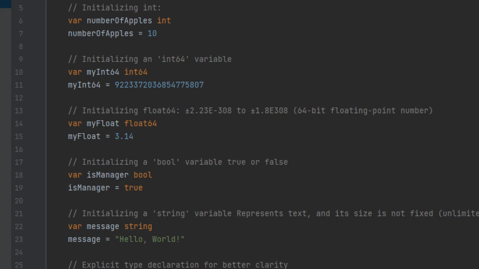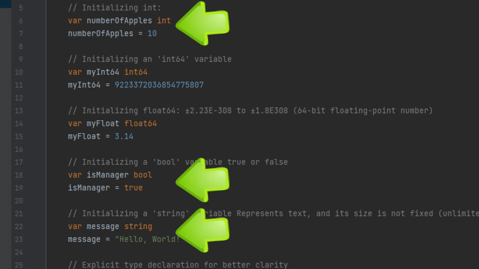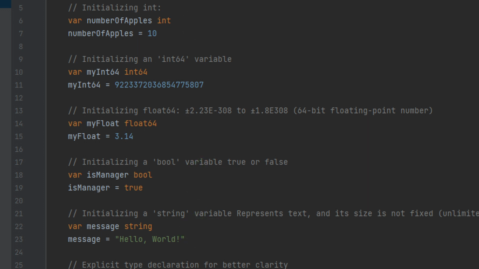So data types are categories of data in programming that define the kind or type of information that can be stored in a variable. They are used to ensure that the data is correctly interpreted and to perform appropriate operations on the data during program execution. For example, integers are used for whole numbers, strings for text, and booleans for true, false values, each serving specific purposes in handling and manipulating data.